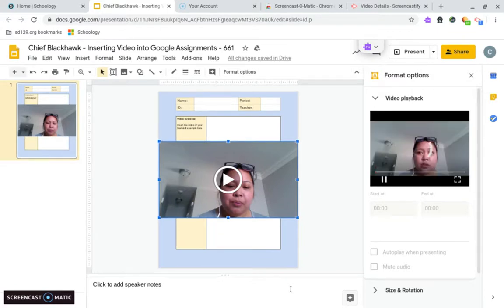If you're doing this in Google Slides, you also get this playback option where you can start and end at a specific place, and it can also mute the audio or autoplay when they start presenting this slide. If you've got any questions, reach out to your teachers.